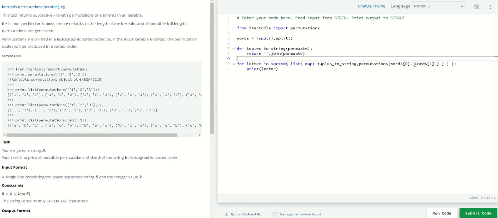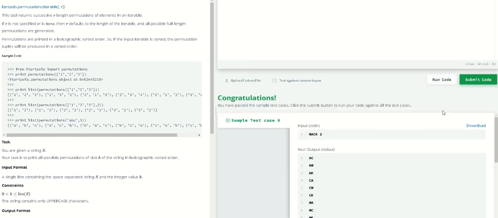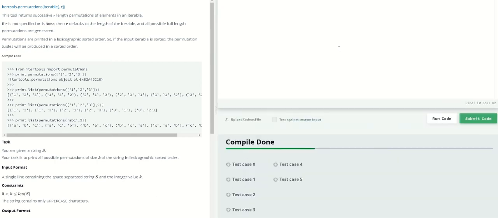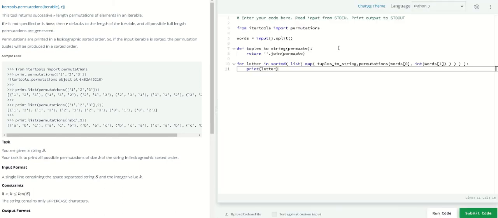Okay, so we have to convert this into an integer. It is a string. And there you go, it worked. That's our solution right there. And as for our itertools permutations.